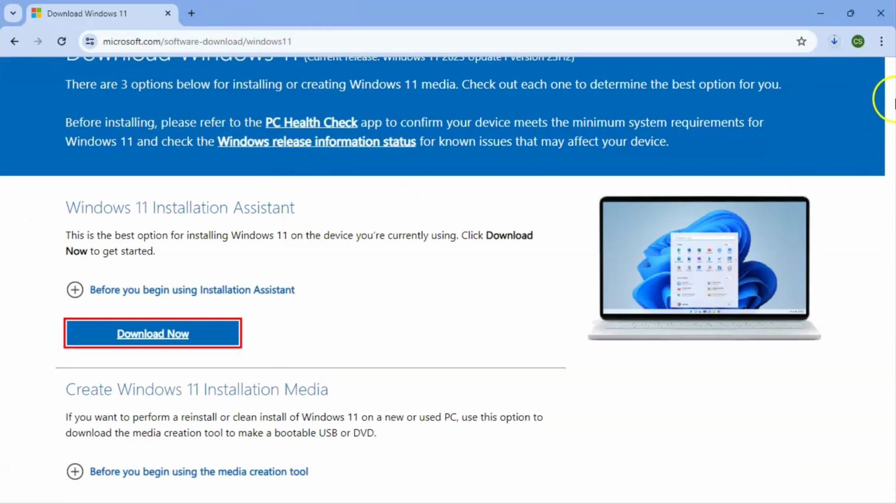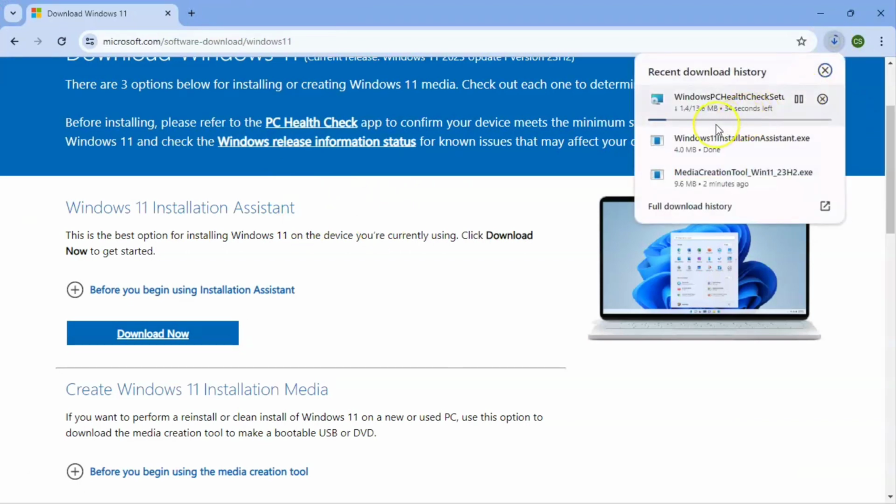Now check what's the problem. Now we will see what's the problem. You cannot download Windows 11 from this website for my device. Windows PC health check setup. Downloaded this checker.